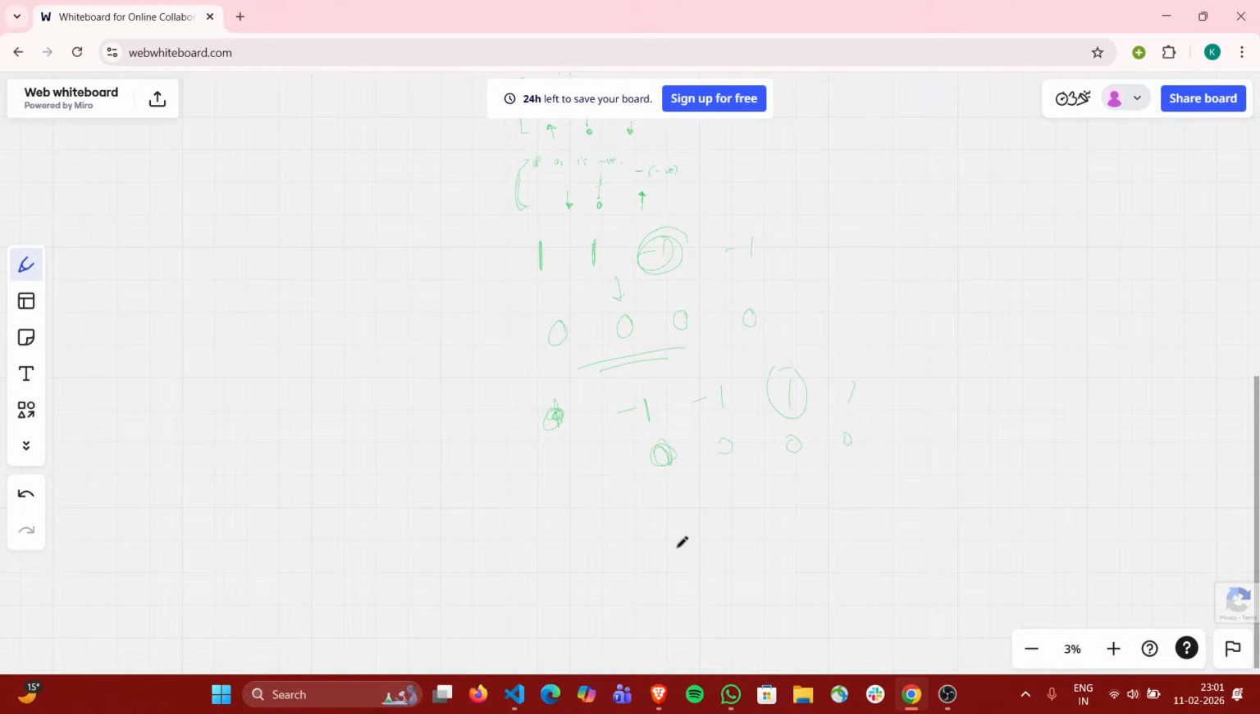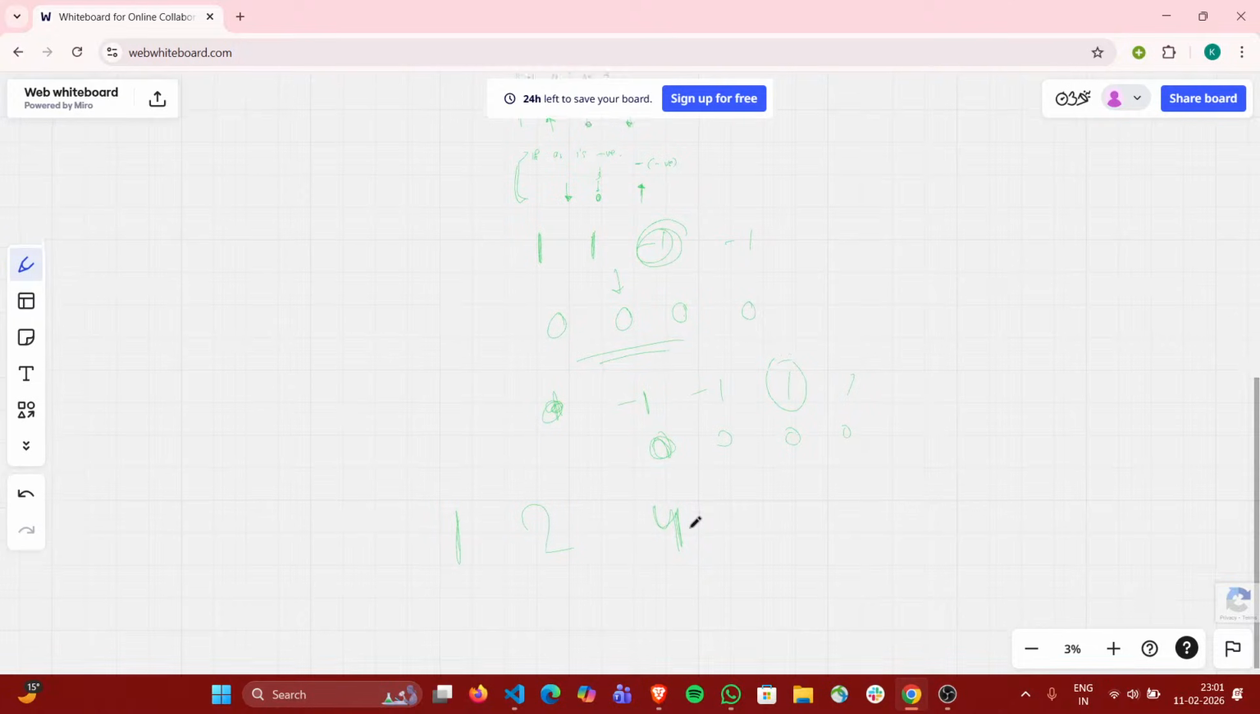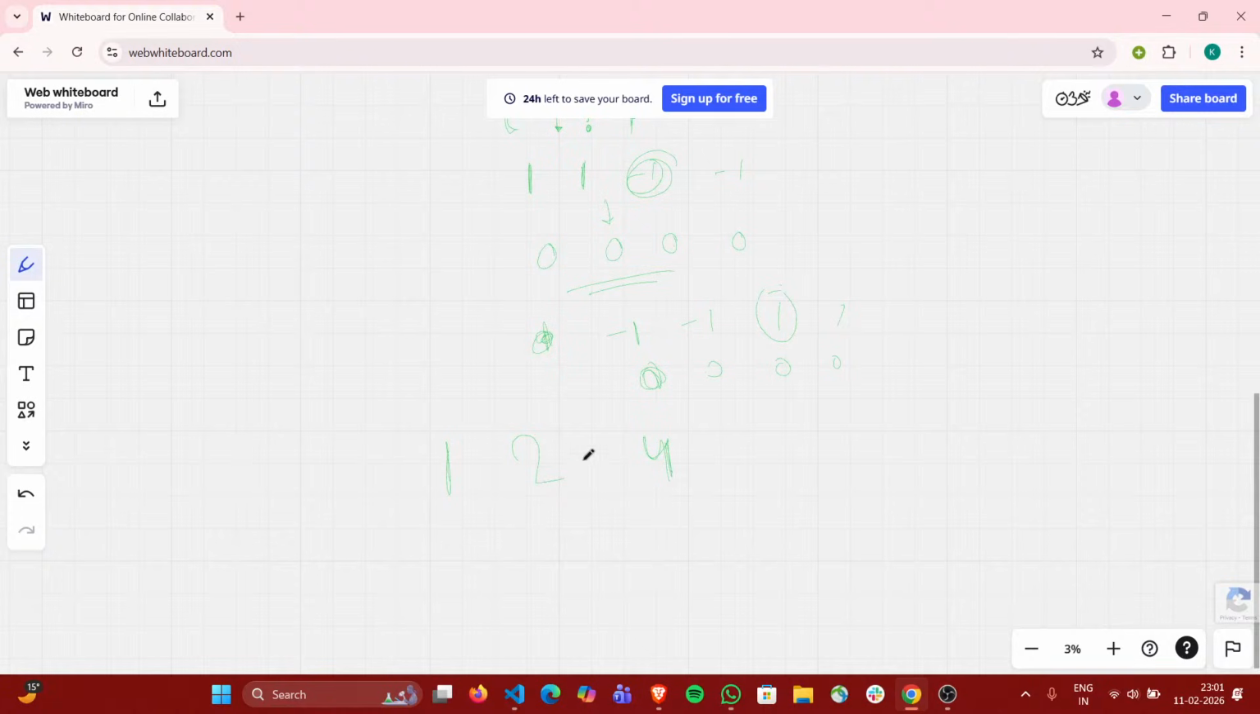Right. Now let us say I have this array 1, 2, 4. What will happen if I choose any of the indexes? Let us say I choose this. What will happen? 3, 0, and 2, right? Because -2, -2, and +2.